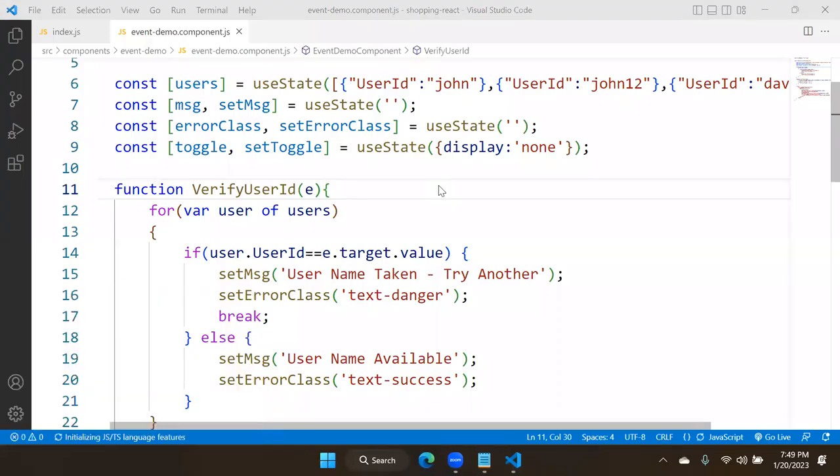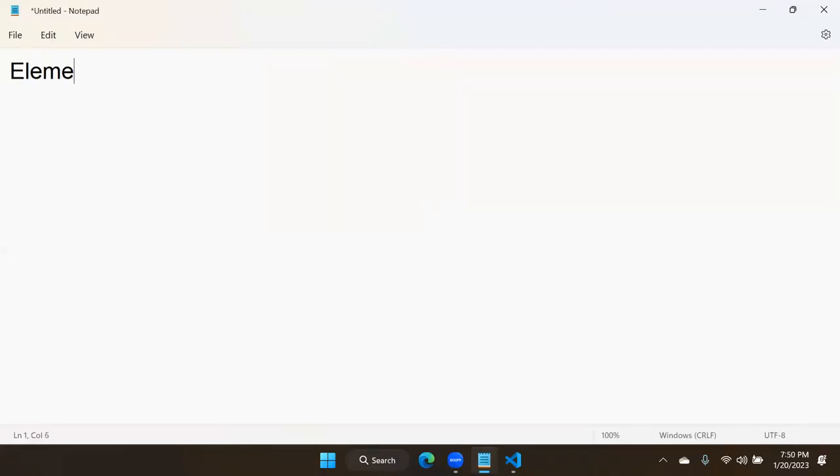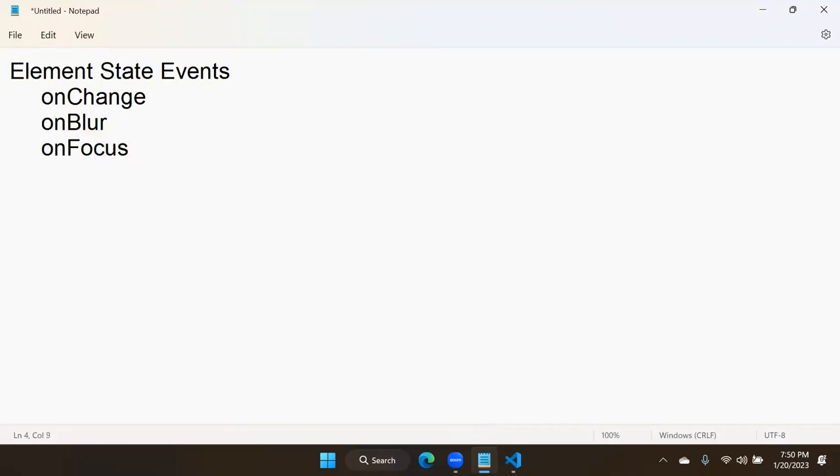Let's take another example: element state events. As I told you, we have onChange, which is an element state event, onBlur, onFocus, and onSelectStart. All of this comes under element state events. Several interactions we can manage by using this.